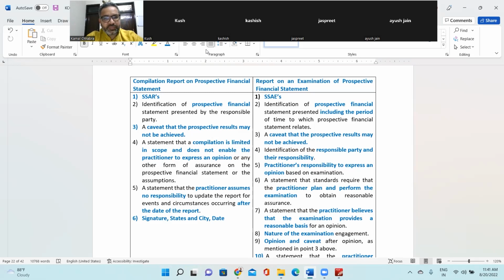Make sense? You will never do the audit because an audit is done where you have actual data, actual transactions, actual supporting. Then only you will be performing the audit. So these are forecasts, these are projections, so you cannot perform the audit. You can do only either an attestation engagement or a compilation engagement. Make sense?